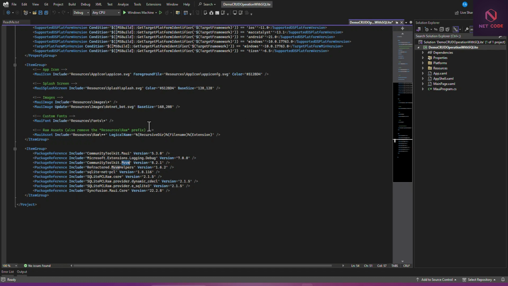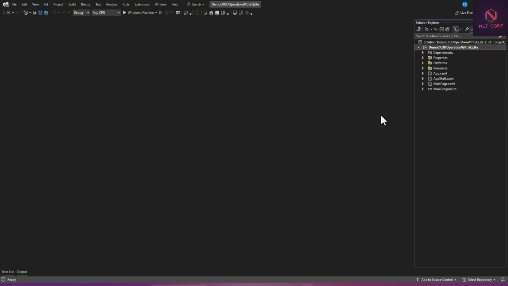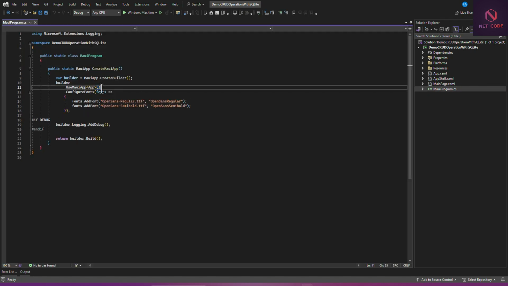Alright, so let's assume you are done installing. I'm going to save this and close that. Now you can see when you install the CommunityToolkit.Maui, it tells you to add this to the MauiProgram.cs. So we're going to add that to the MauiProgram.cs file, and that is it. Let's add that here.